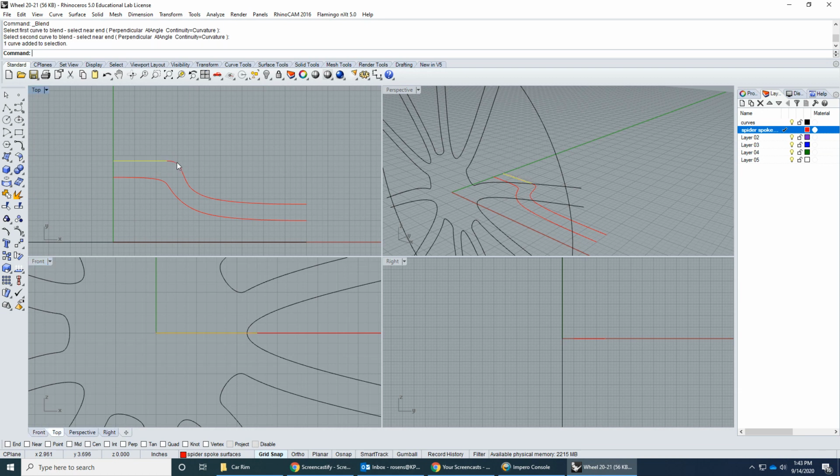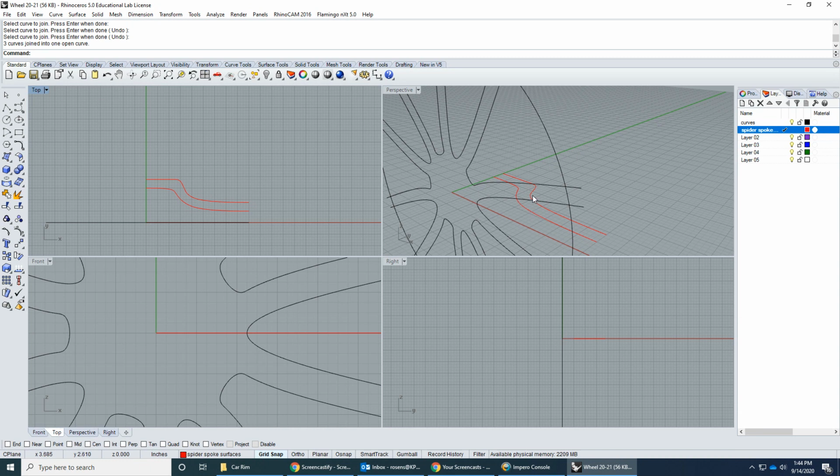So this is still three different line segments. I'm going to join them up, so 1, 2, 3. Join is the puzzle piece. Select curves to join. I'm done joining, so I'm going to hit enter. And it says 3 curves join into one open curve.